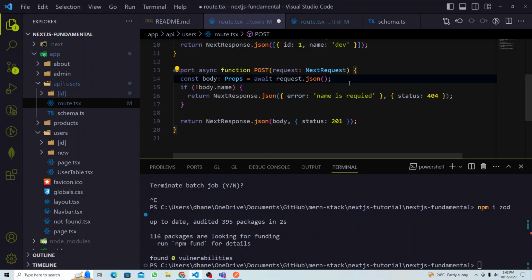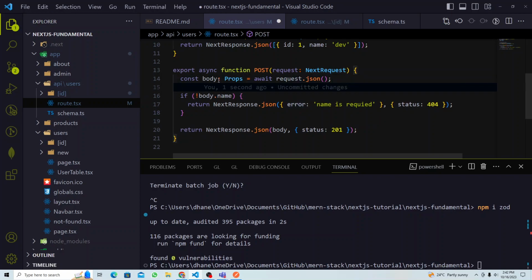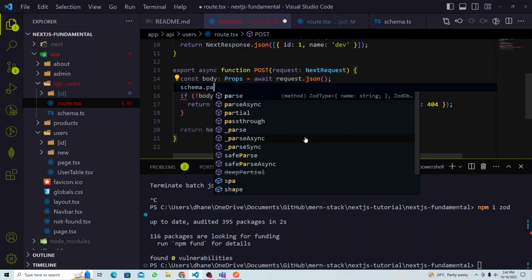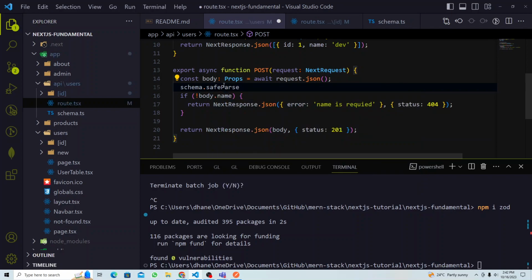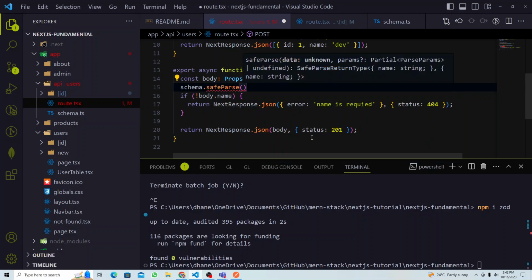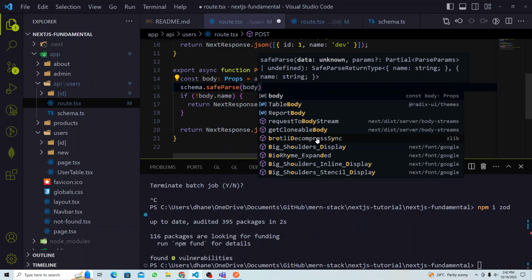Now here, because its body is already validating, what we can do is use schema dot safe parse. So this is the function. Safe parsing means whatever you pass, look at here, name, string and all that, this function will do the validation. You just pass the body now, and done.